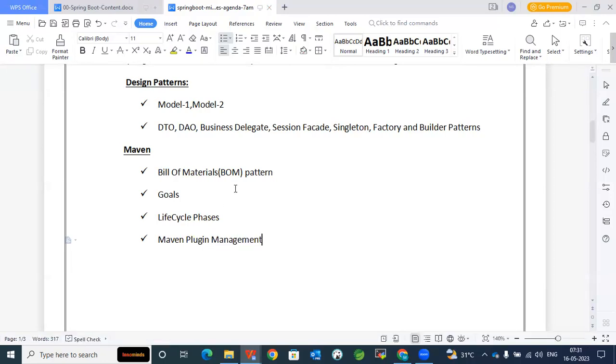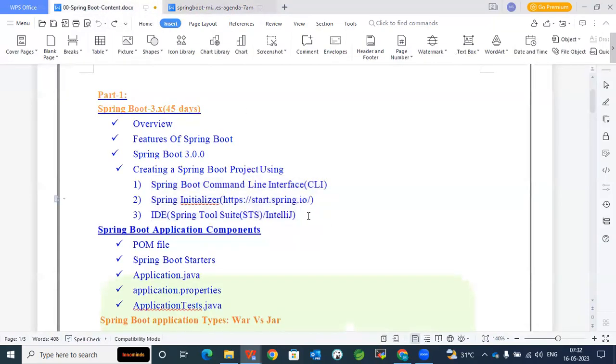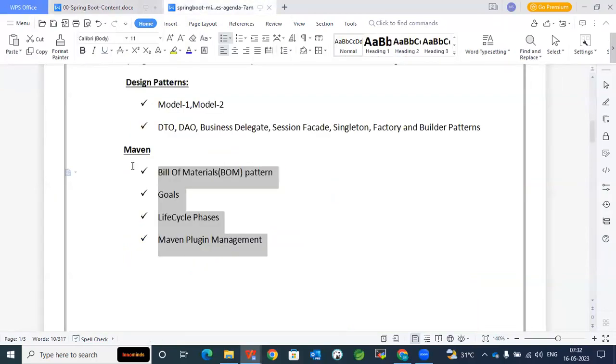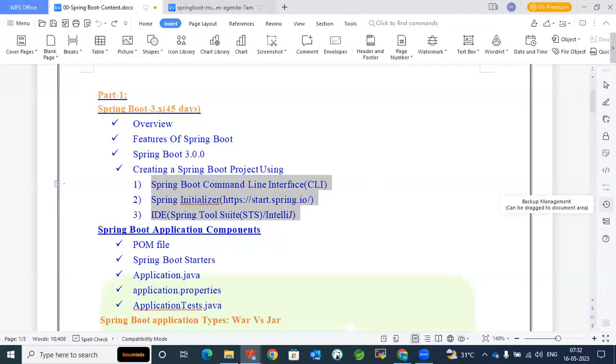So everybody should have to understand these concepts before we start creating the Spring Boot project. We will create the Spring Boot project using three ways: command line interface, using start.spring.io, and using the IDE, STS or IntelliJ. But before this, everybody should have to know about Maven and these concepts. Perfect.